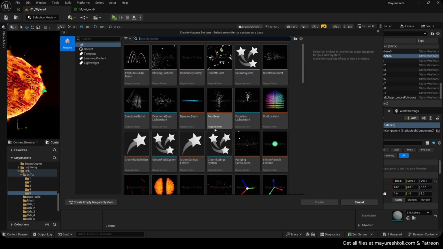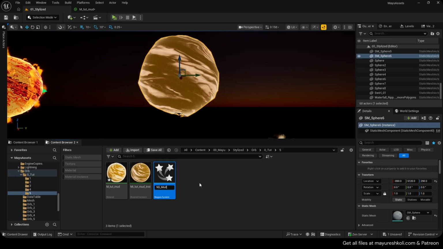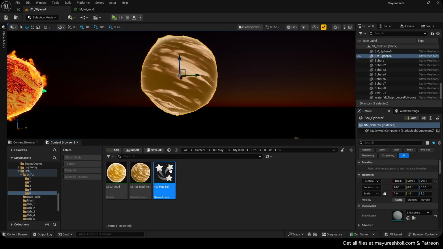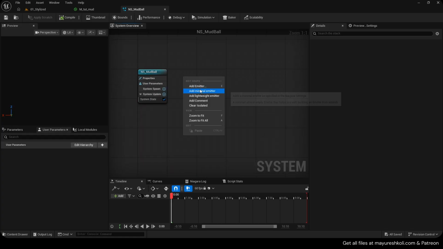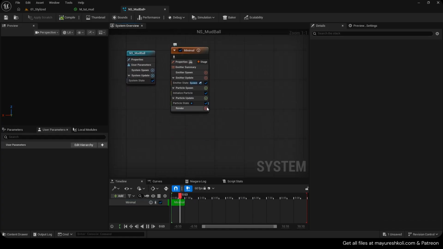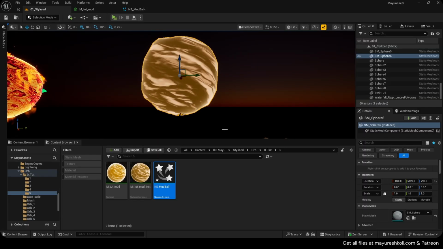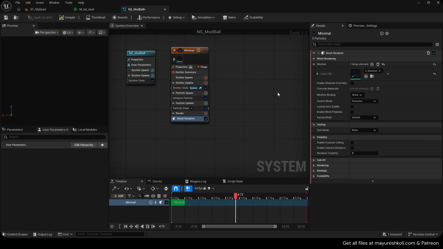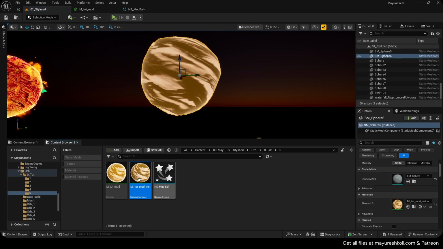So let's create a Niagara system, empty, NS underscore mudball or something. We are going to do the same stuff that I've been doing for the last 4 videos. Add a minimal emitter, remove this sprite renderer, and we will use a mesh renderer. Our mesh is going to be this SM sphere, just a sphere mesh, and we'll say that we want to use a different material, which is this material MI.